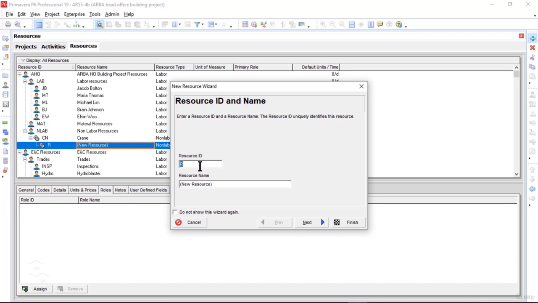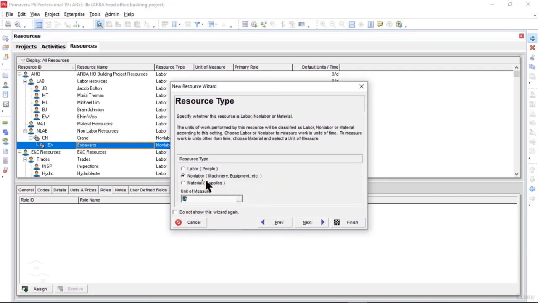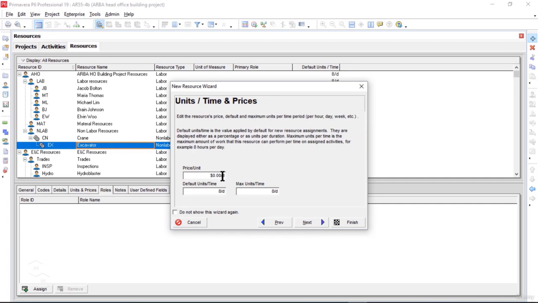Now in the resource ID, I will type EX. Resource name is excavator, and I will click on next. Non-labor resource type is selected already. I will click next. Okay, now this resource called excavator is going to cost us $300 per day. So I will type under price per unit 300 per day for a single resource.